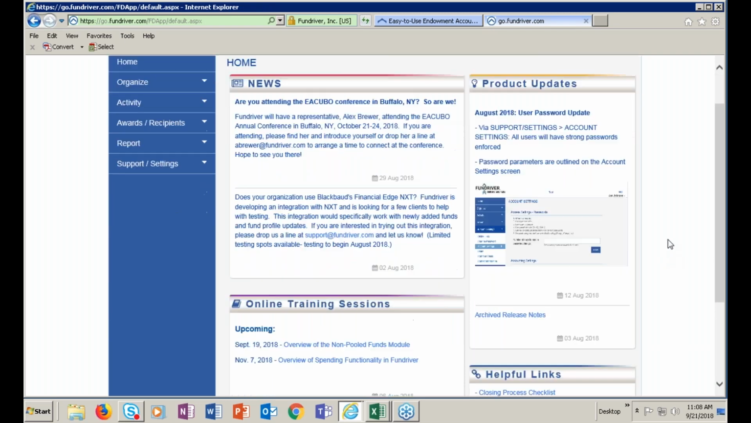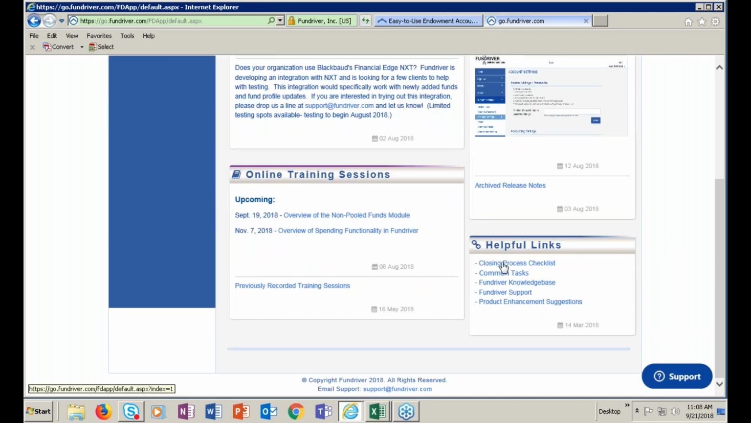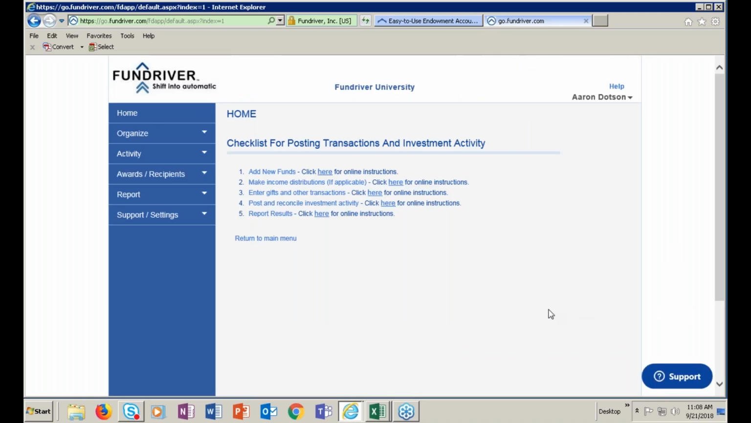And on the Home tab, we have a helpful link section. There's a closing process checklist here. So this is just a checklist to get you from start to finish in this process. Our clients would have a dedicated support person that is going to be showing them how to do this until they're able to do it on their own.